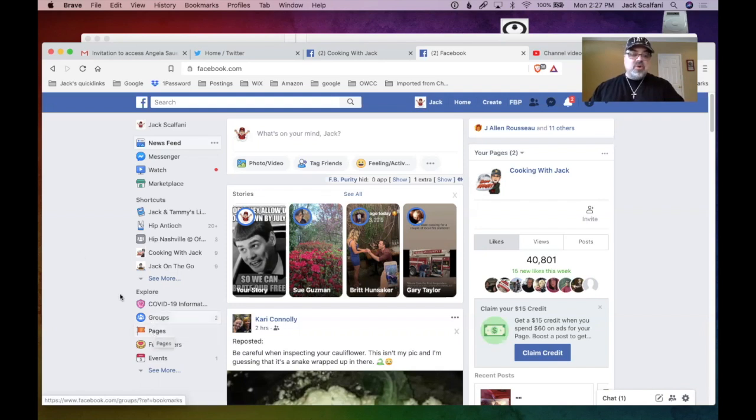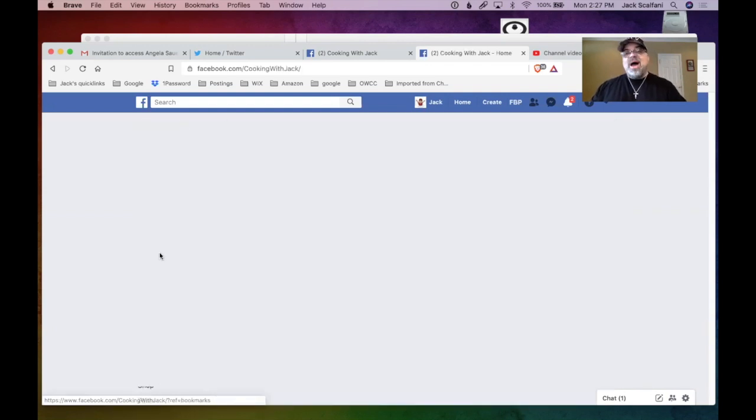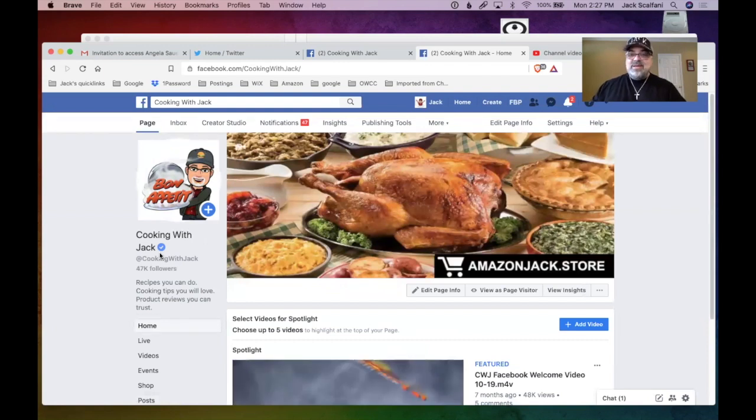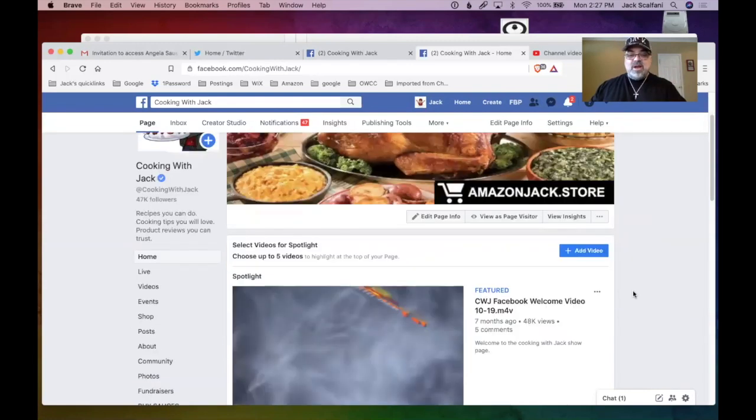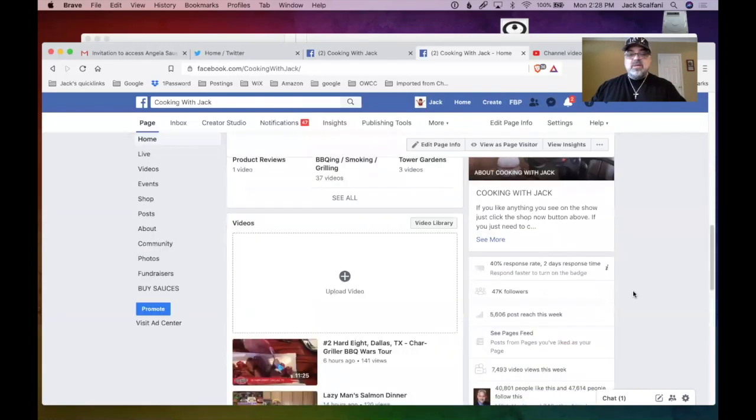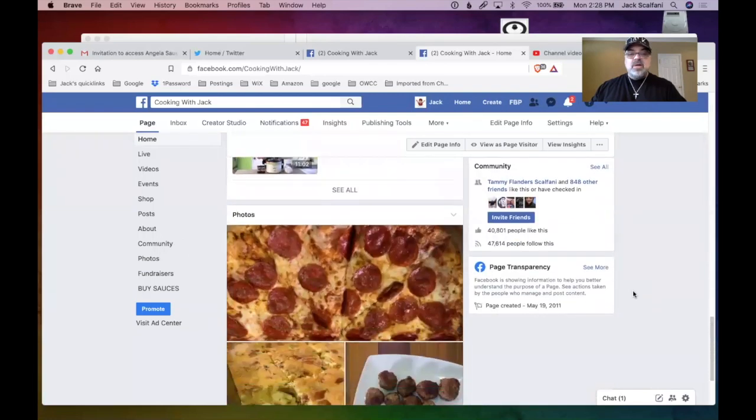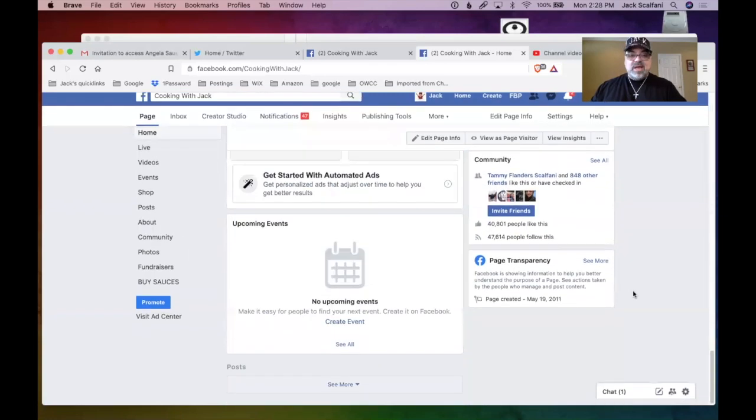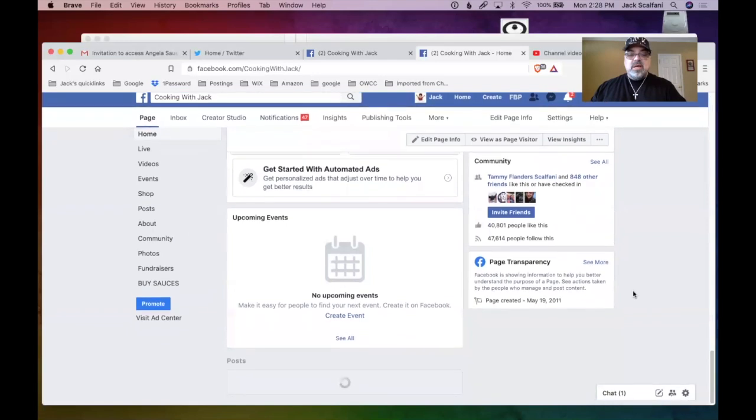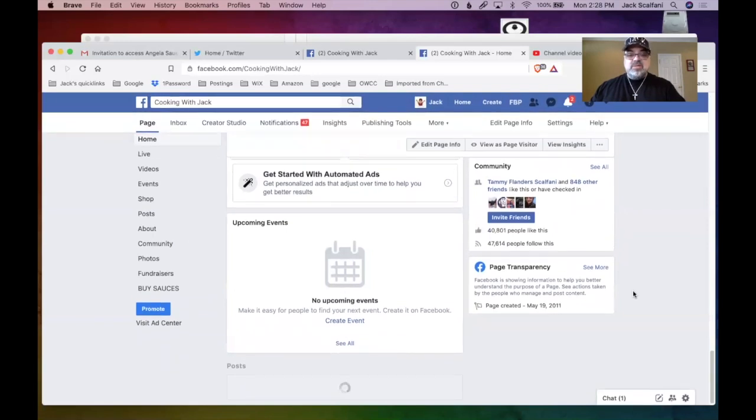So I have shortcuts to my pages. I have a Cooking with Jack page. I have a Jack on the Go page, and I have shortcuts. So let's go there right now. I'm not a fan of the design. I mean, if I want to see where my posts are, I got to scroll all the way. Watch how far I got to go. Look at this. All this garbage. I got to keep going, letting it load. Got to wait till it loads.